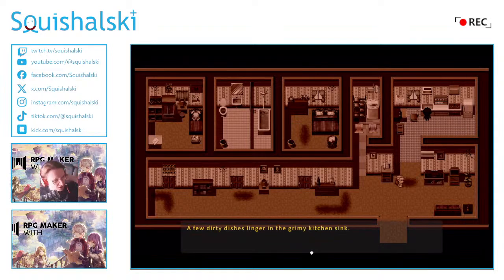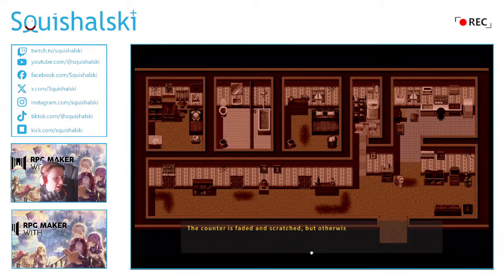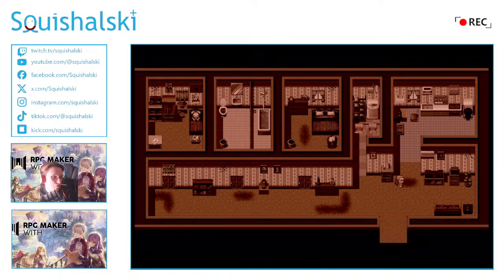A few dirty dishes linger in the grimy kitchen sink. The counter is faded and scratched, but otherwise clean and free of clutter. The stove is grease streaked with smudges and burnt remnants of old meals. The refrigerator hums faintly but offers little in the way of freshness. Inside, the shelves are half empty, with only a few forgotten leftovers and expired condiments.